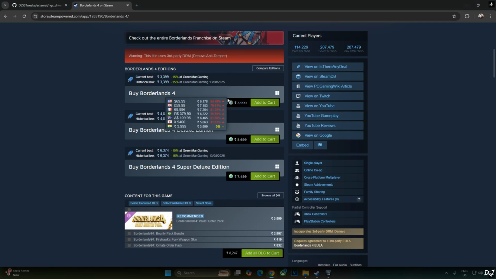Welcome back guys, Borderlands 4 is now available on PC platform, released just today, selling for around $70 on Steam store. In India it's priced at around ₹4,000. You can get it at a slightly cheaper price from Green Man Gaming, around ₹3,400. It's an action role-playing first-person looter-shooter game developed by Gearbox Software.